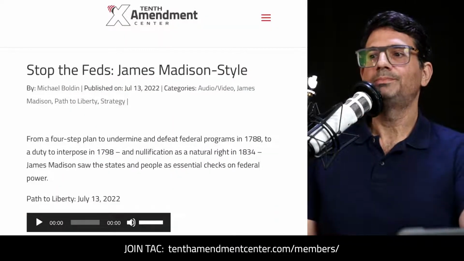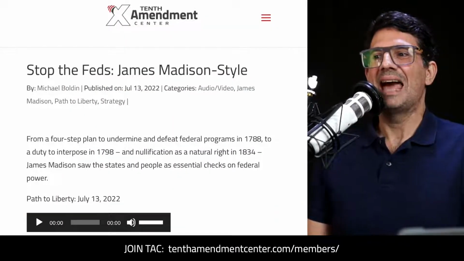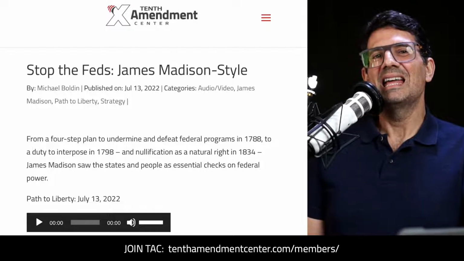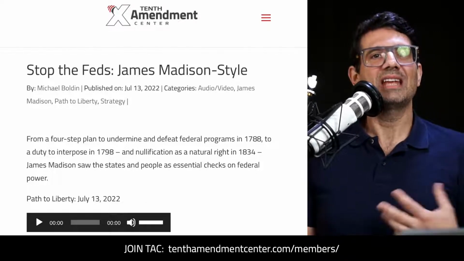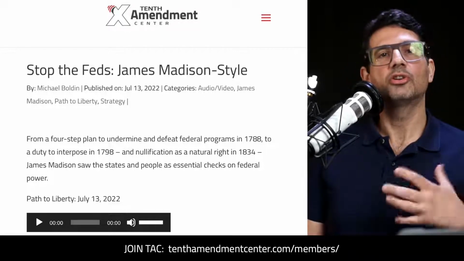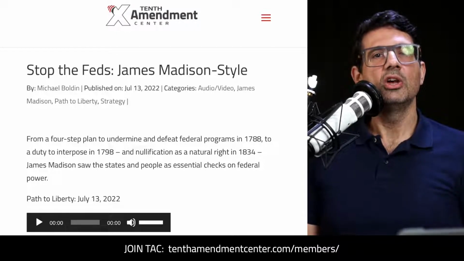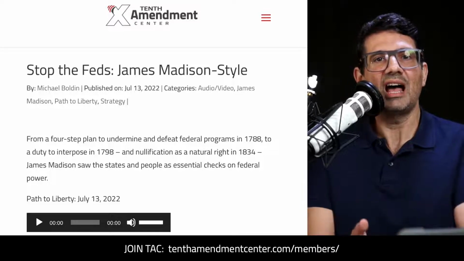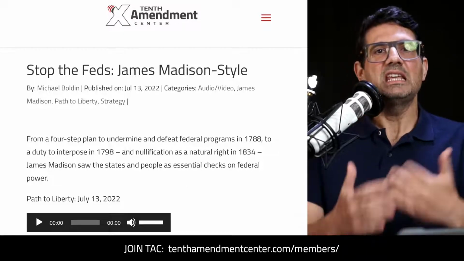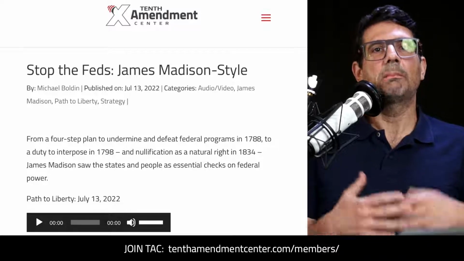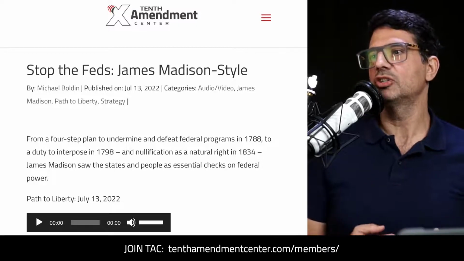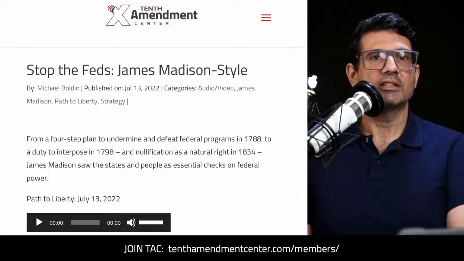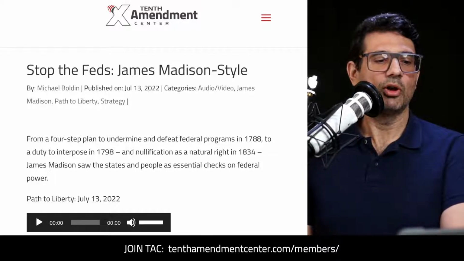One more episode, Stop the Feds, James Madison Style, talks about this from Federalist 46 and his statements regarding the states having a duty, they are duty bound to interpose, to what he said, arrest the progress of the evil, to stop the advancement of the evil that is the violations, the deliberate and palpable violations of the Constitution by the federal government. So that's the James Madison approach to dealing with federal overreach.